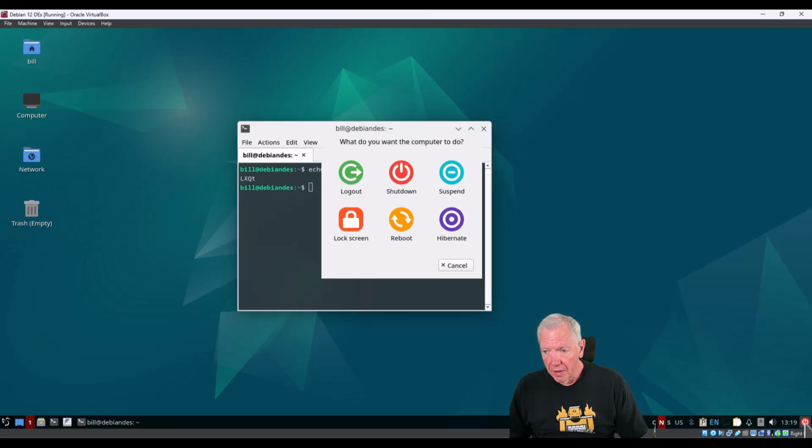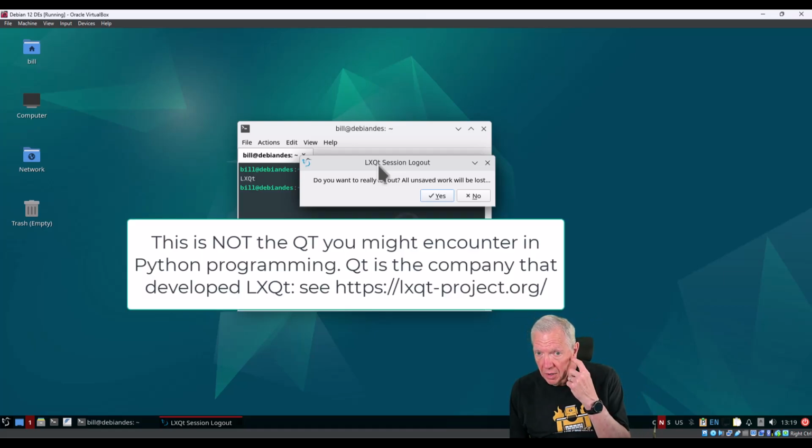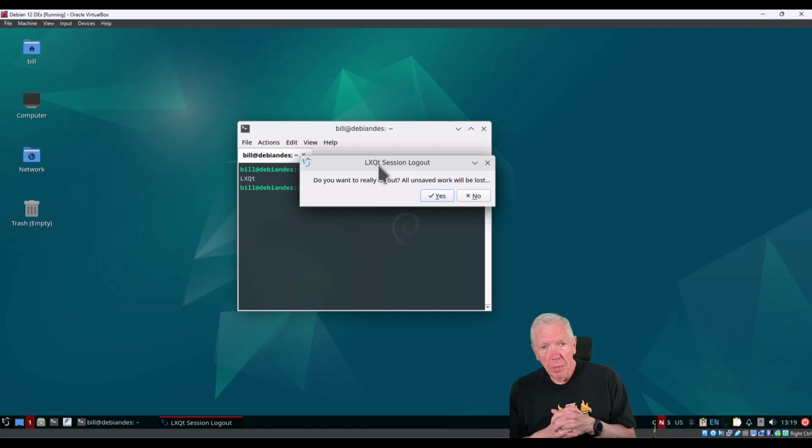I'm going to log out of here, so I'll click this. This is a brand new little window. This is new to LXQT, and I will log out. Now this has nothing to do with it, but you're probably focused on this Qt part. Qt has a branding thing called Qt, and you can write code using Qt. You can write app code, but this is actually coming from the C++ Qt libraries. That's why it's called Qt here. I'm going to say yes, I want to log out.